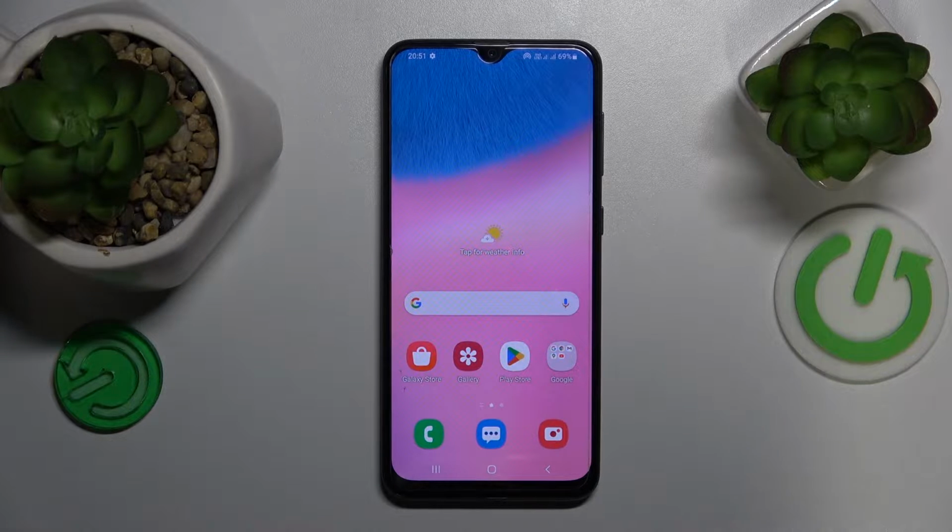This is Samsung Galaxy A30s, and today I'll show how you can enable, disable, and overall use the Talkback feature on this device.